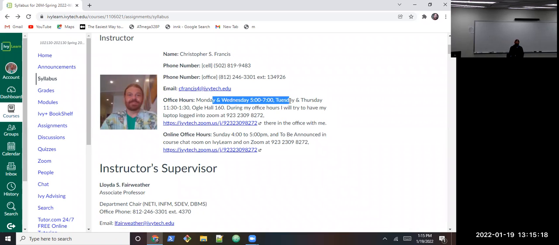And I'll be there. Oh, I need to update this. This changed yesterday. Monday and Wednesday, it's before our class, not after. So it's 11:30 to 12:30. I'll probably be there before 11:30 in the morning, but I will get that updated shortly. And 11:30 to 1:30 Tuesday and Thursday.